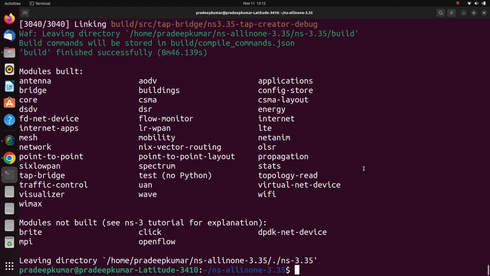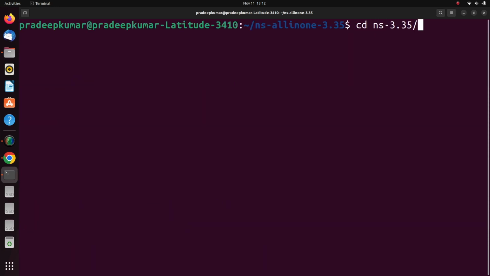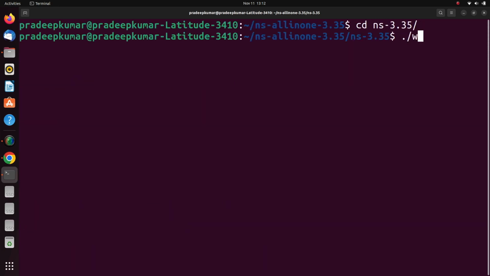Now you can see almost all the modules have been built, except there are some modules that have not been built. So we have successfully installed. Again, as usual, we'll be testing whether NS3.35 is working or not. As I mentioned earlier, NS3.35 is working on the WAF framework: ./waf --run scratch/first.cc. And now we will use hello simulator.